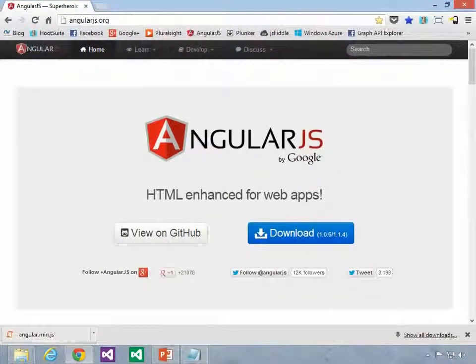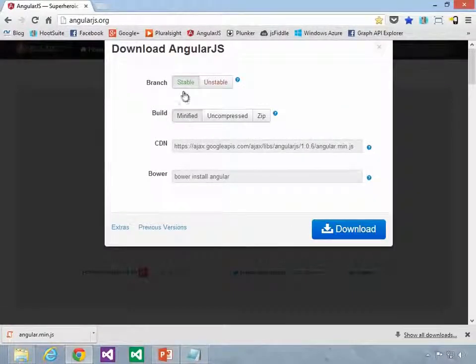So to get started with AngularJS, just head over to angularjs.org. You can notice here, I can go to GitHub, and I can actually get to all the scripts there, or I can just hit download, which is very simple. And then there's two different options here.